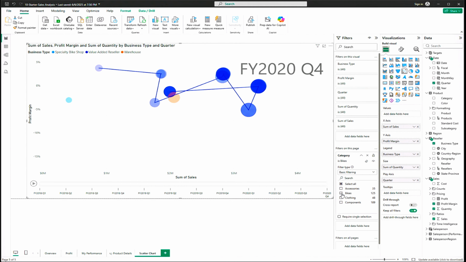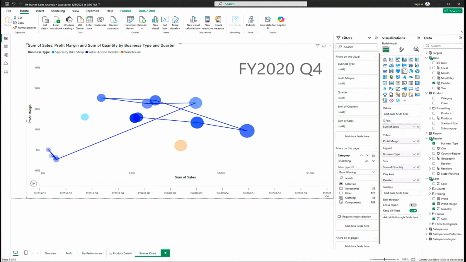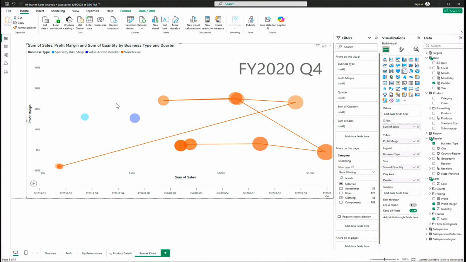And now we can also select a different filter, like the basic filtering tab. We can go for clothing only, and we can see that it's giving different results compared to the bike one. So we have done that scatter chart.